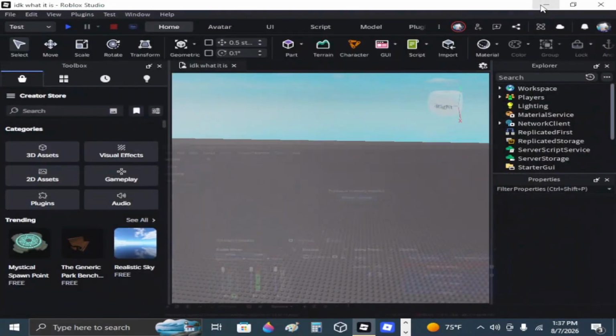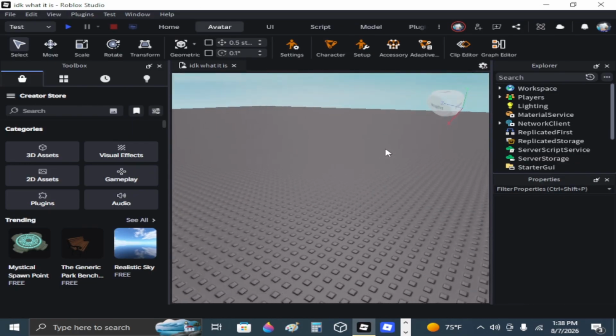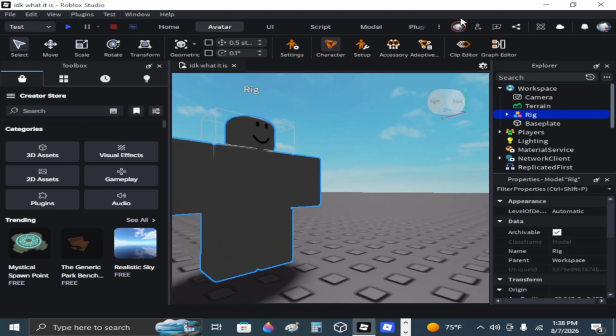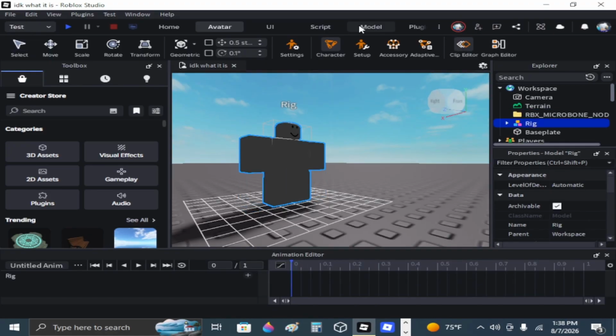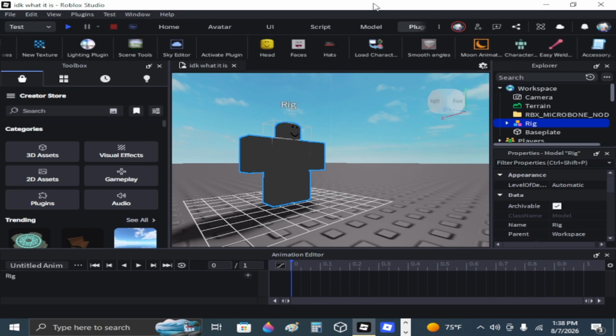Alright guys, so this is what you gotta do. Listen closely. You can either make it yourself by just going to Avatar right here, character R15 or R6. You can add in Block Avatar, Clip Editor, and then you start working. Or if you have Moon Animator, you could do it right there.